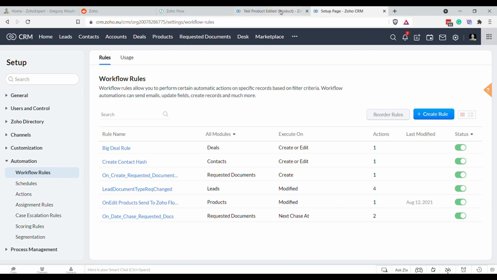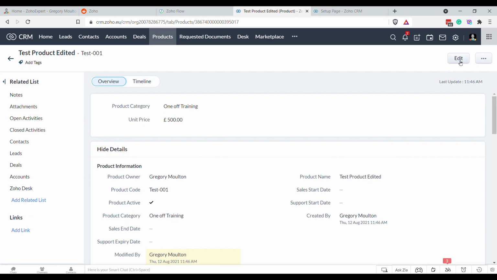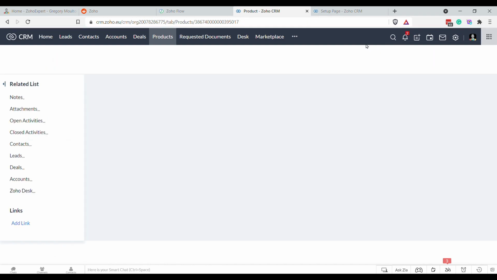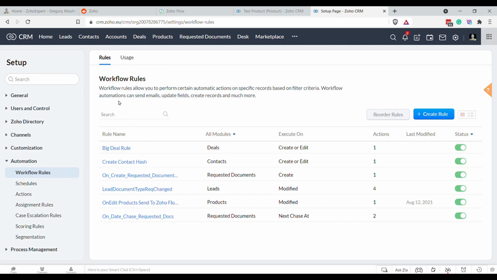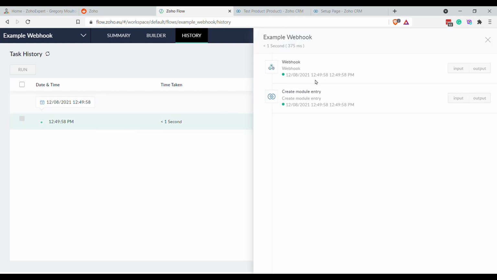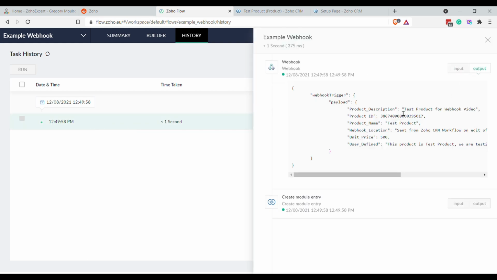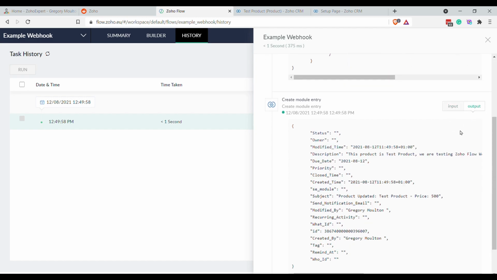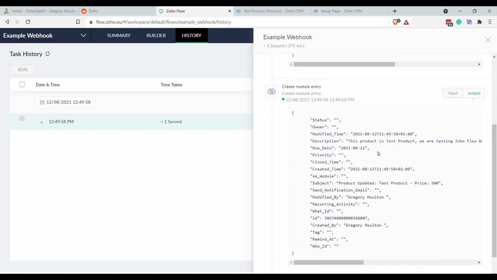And now if we go back to our product and we edit this again, let's just go test product and save, you'll see the workflow is now running in the background and it's sending the data to this webhook. And if we look here, it has created a task for us. So the data came in, it made the task, and it successfully created the task.